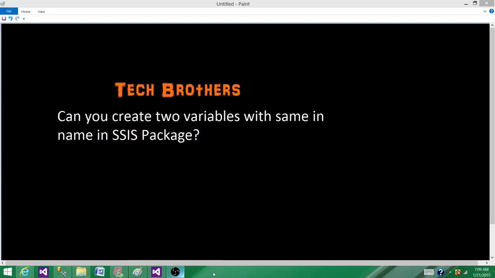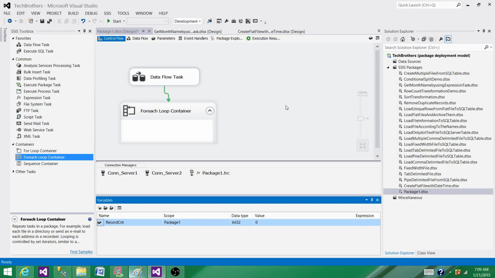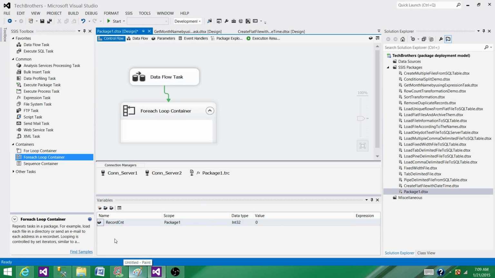Today we are going to answer this question: can you create two variables with the same name in an SSIS package? To demonstrate this, we have to go to SSDT, SQL Server Data Tools, or BIDS, and create a package. And then take a look if we can create multiple variables with the same name or not.